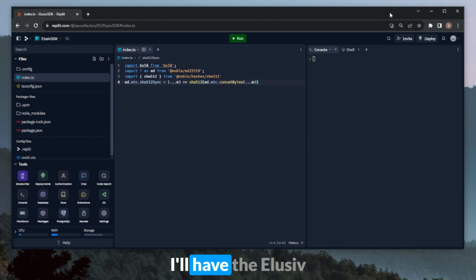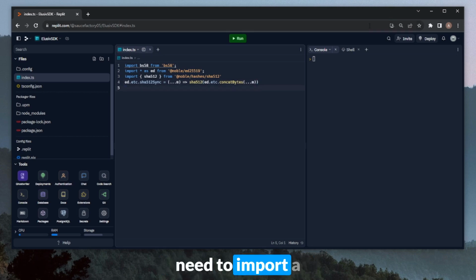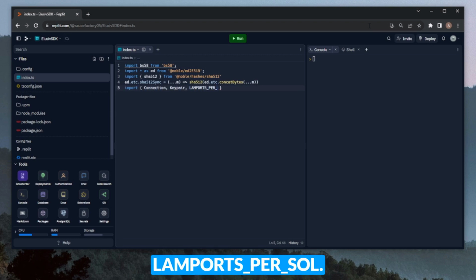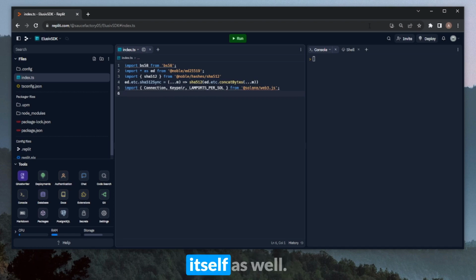But don't worry, I'll have the Elusiv documentation linked below, so you can head down there and copy the statement directly from their docs and paste it into your script. Additionally, we'll need to import a few different things from Solana Web3.js. We'll need to import Connection, Keypair, and LAMPORTS_PER_SOL. We can import the Elusiv SDK itself as well. From the Elusiv SDK, we'll import Elusiv as well as SEED_MESSAGE.